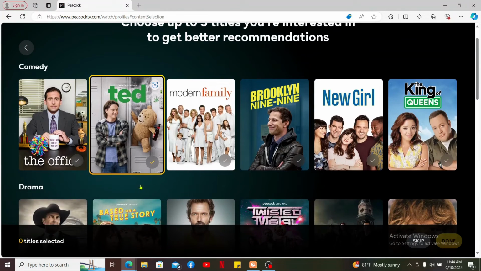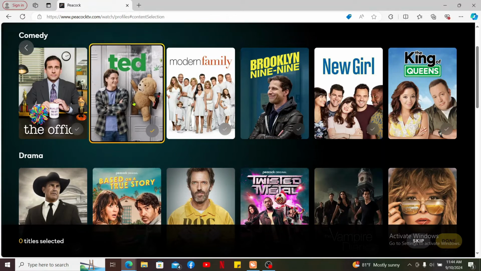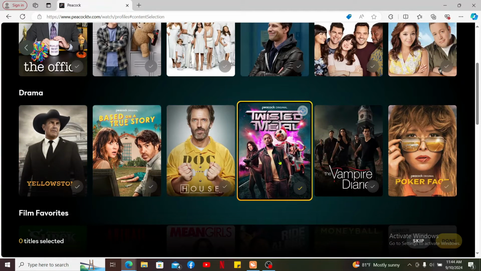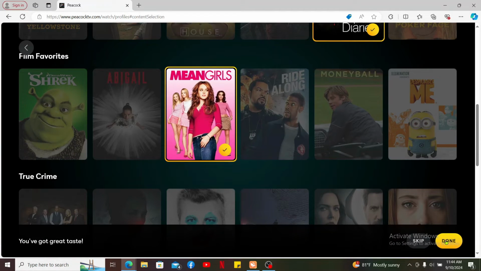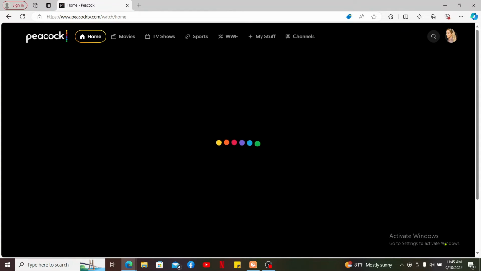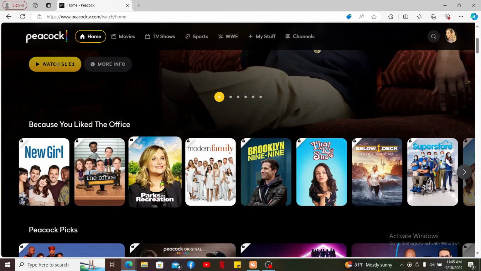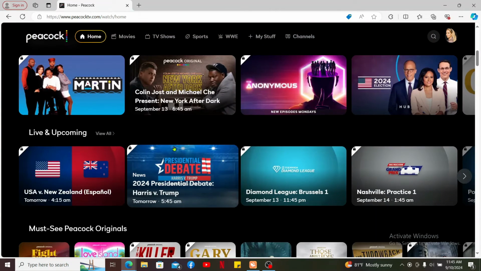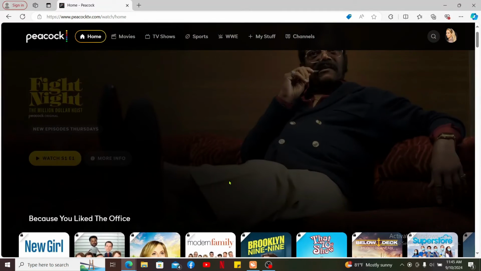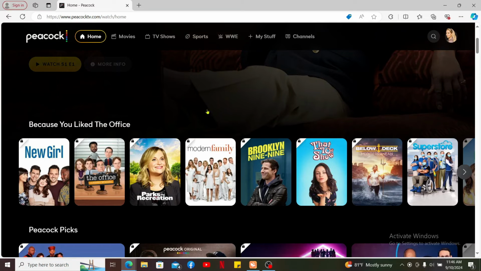Choose 5 titles that you are interested in so that you can get better recommendations on Peacock. After you are done, click the Done button. Now, you will be able to sign into your new profile and you will also be recommended with contents that you made the previous selection for. You will be presented with a list of contents that matches your choice in the previous step.